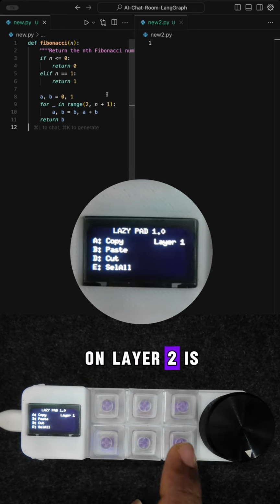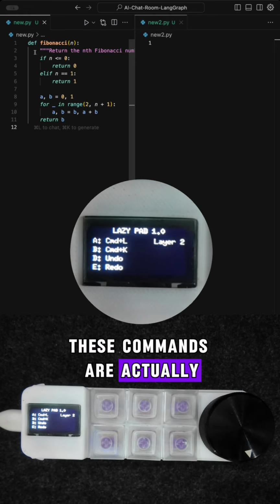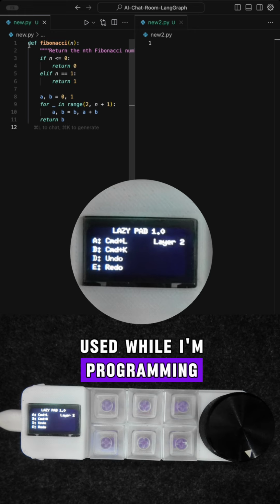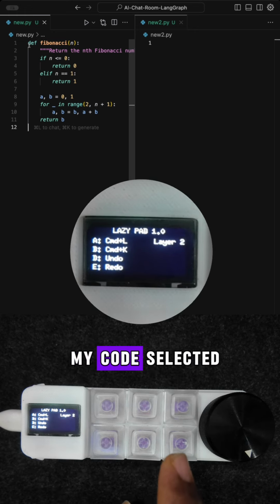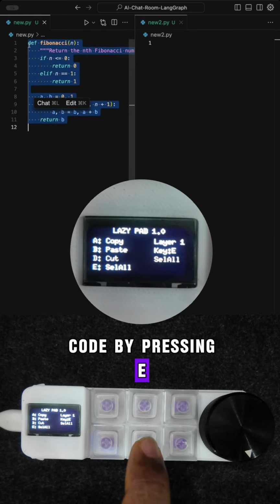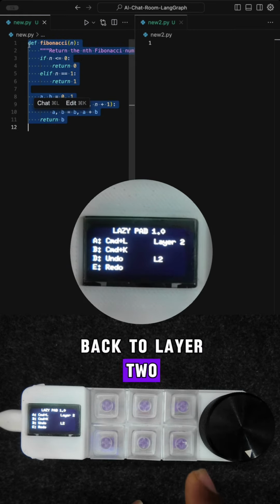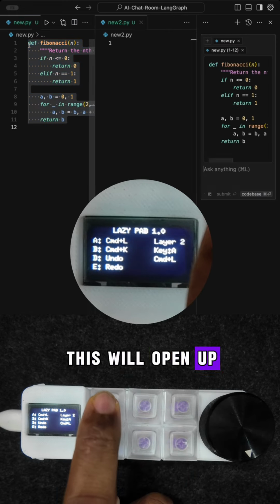On layer 2 is the Command L and Command K. Now these commands are actually used while I'm programming. So the first one, right, let's say I have my code selected. So go back to layer 1. I'm going to select my code by pressing E. And I can go back to layer 2, and then I can press A. This would open up the AI chat.